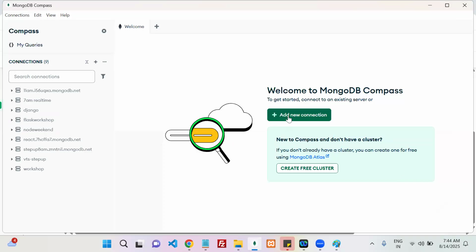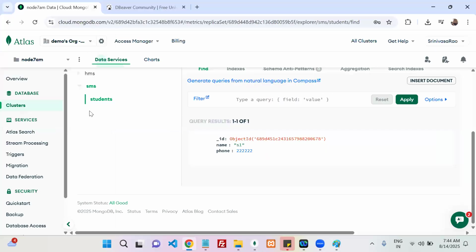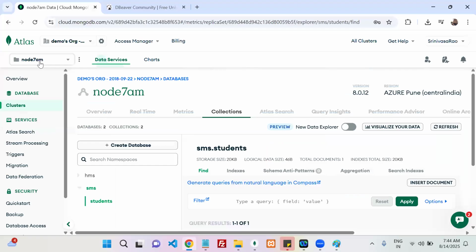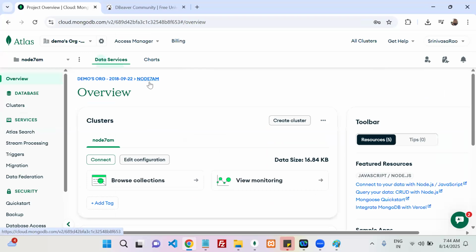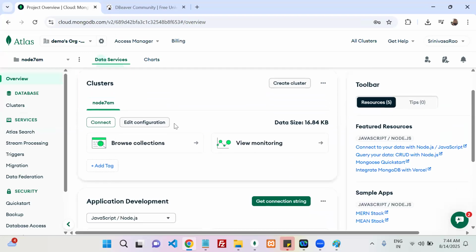Now I want to add a new connection. So, connect with which MongoDB server? I want to connect with node 7 AM. This is my project. In the project, this is the cluster. You need to connect with this cluster.